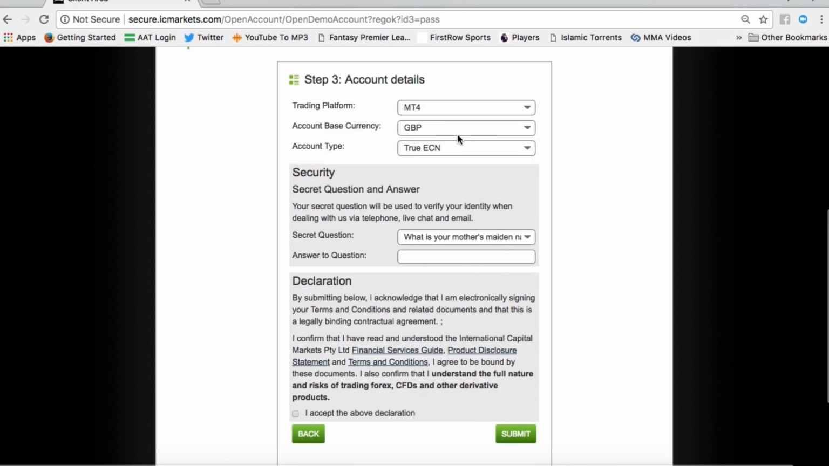Once you go to the next step, it's going to request what type of account that you want. I recommend you choose MT4. Make sure you always choose MT4 here. Choose the currency base that you wish to use. I'm going to leave this as Great British Pounds. And the account type, I would recommend you guys get a true ECN account, okay?